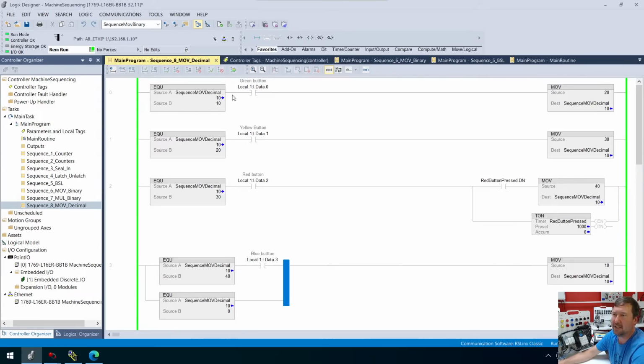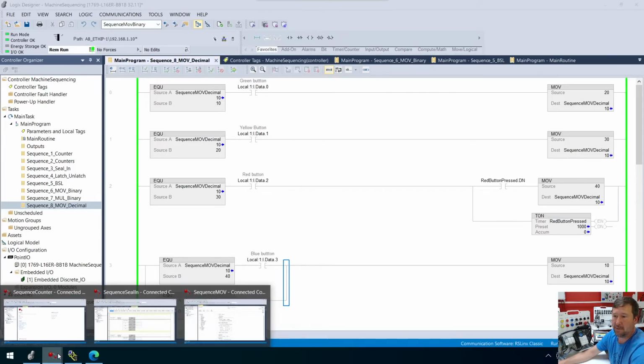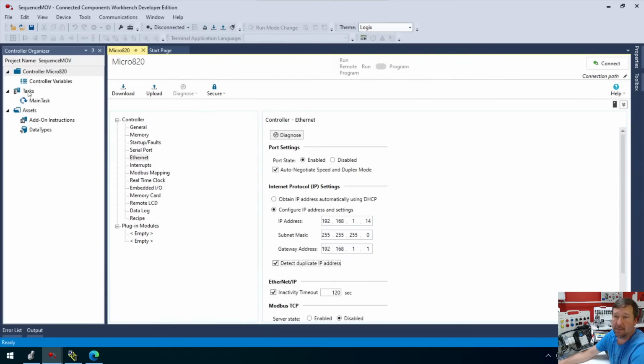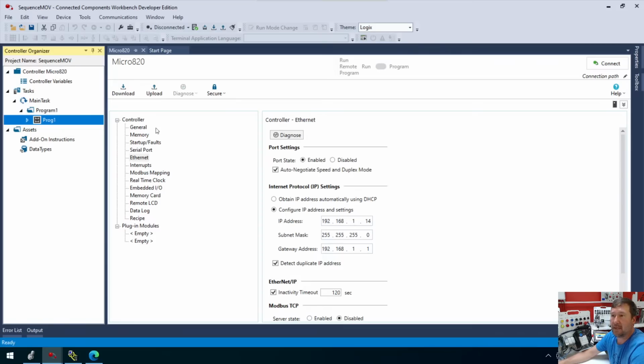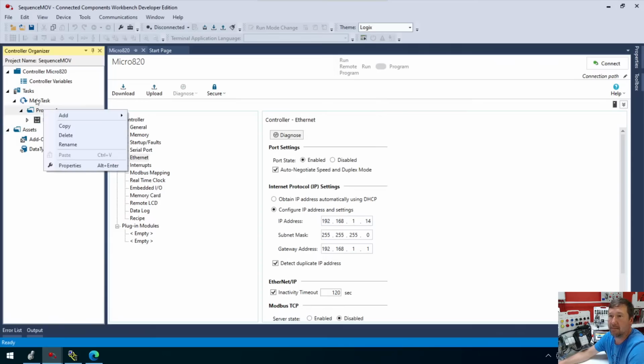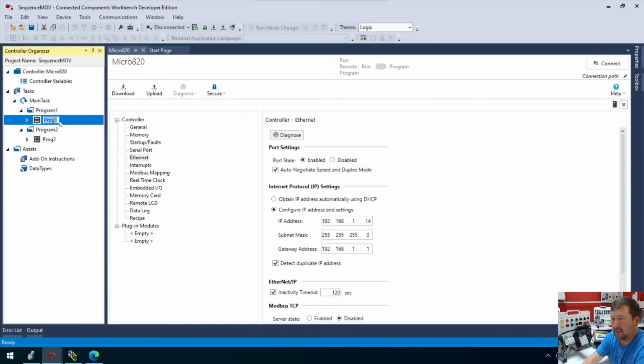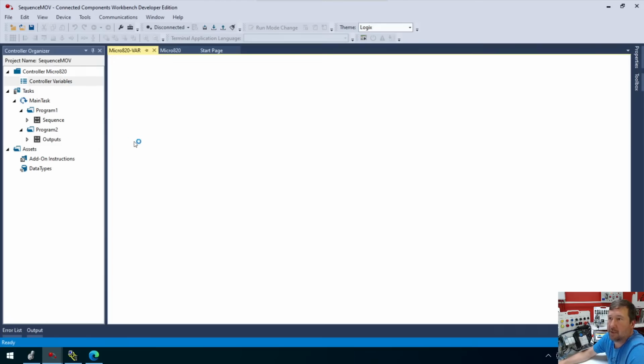So let's do this one. We're going to make a sequence number, and yeah, the same thing. So let's go make a few variables. Actually, we need to create a few programs. So whoops, a new ladder program. And actually, we're creating two of them. Okay, and this one will be sequence, and this one will be outputs, and then we're going to create a few variables.